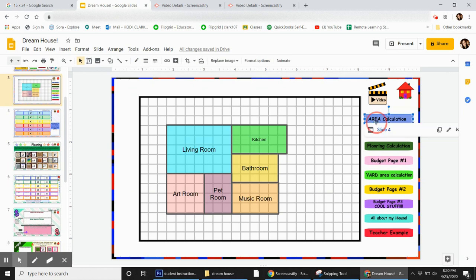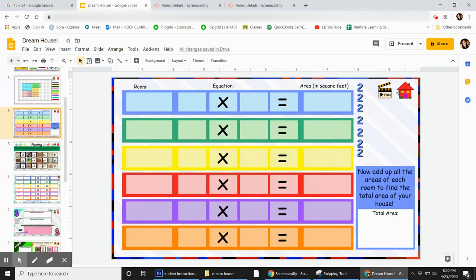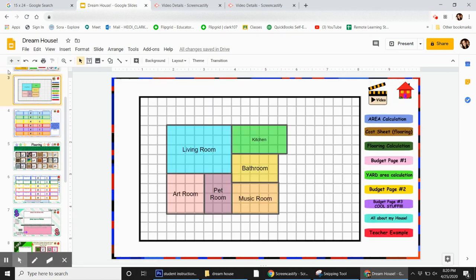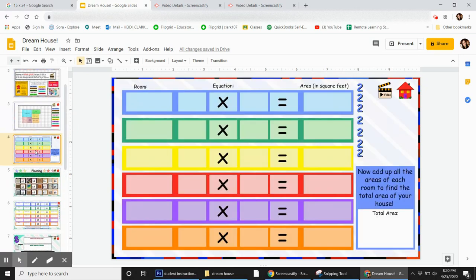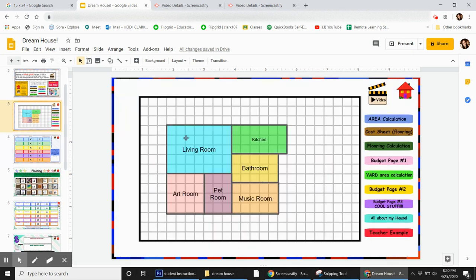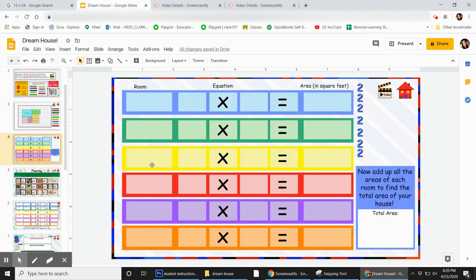And then click area calculation, house, or I can just use the left-hand slide here. I'm just going between 3 and 4. I'm working on 4 and I need to look at my house. I'm going to try to keep the colors the same because it makes it easier for me. So you can see that I have a blue, green, yellow, orange, purple, and kind of a pink red. And then here, same colors: blue, green, yellow, red, purple, orange. So let's take a look.